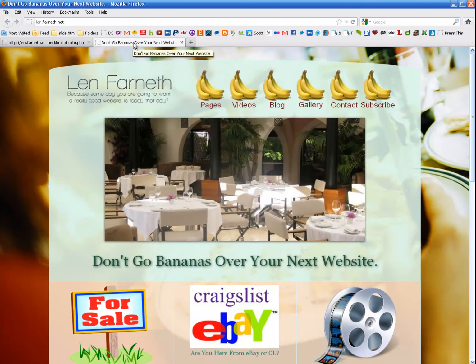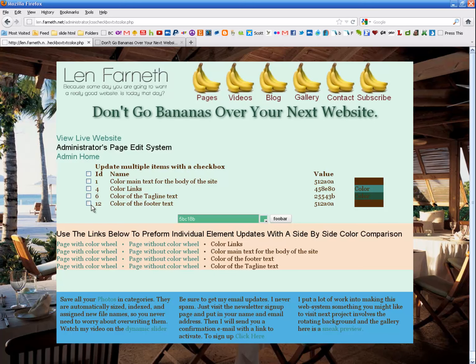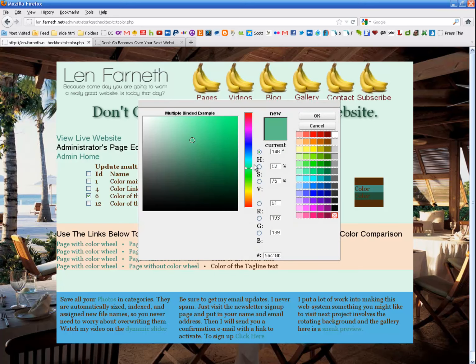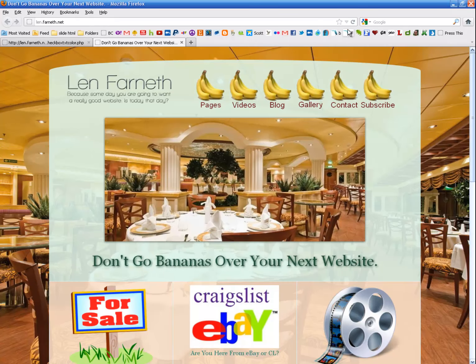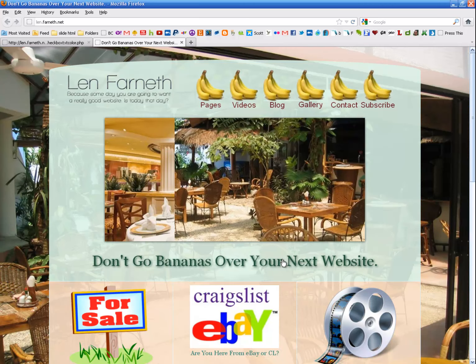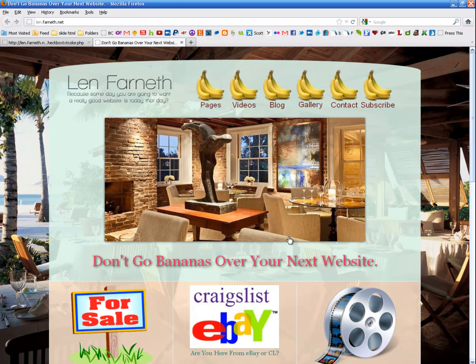Well, since I'm right here right now, let's say I don't want this tagline to be green, so I'll just go over here, color of the tagline text. Let's say I want the tagline to be red. Switch things up. Okay, I'll just go to red, find a nice bright red color, hit OK, hit foobar. I don't know why I called it foobar, but I was just playing around with it, and when I got it working it didn't matter. So anyway, you see this is green now, and watch, now it's red.